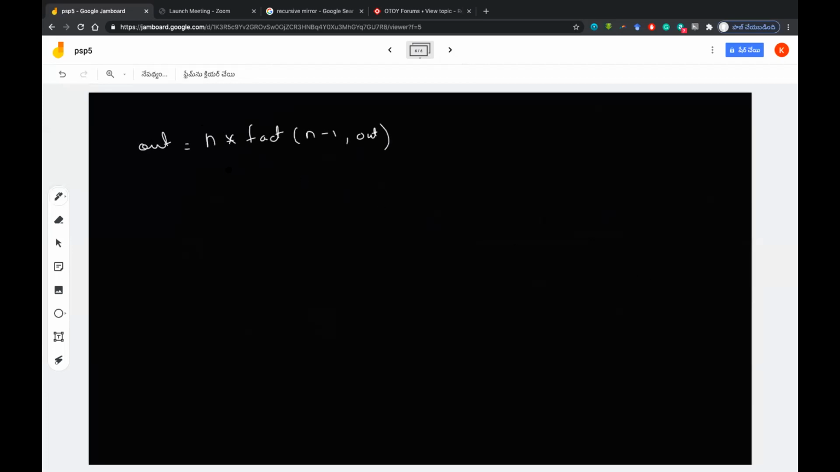What happens here? Now just check. If this is kept as fact of n comma out, because it's calling itself, you see, it's calling itself. So n is initially 3. What is fact of n minus 1? If n is 3, what is n minus 1 here? 2. Fact of 2 comma out, right?